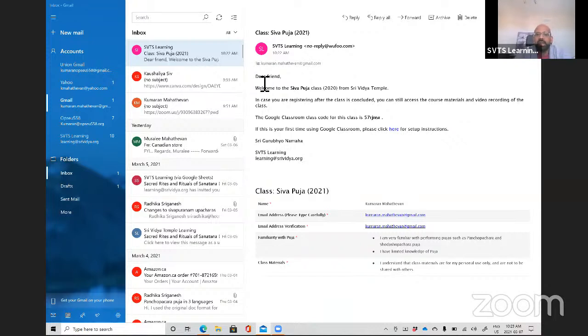So you'll see here, it says, dear friend, welcome to Siva Puja class 2020 for Sri Vidya Temple. If you look down on the third paragraph, it says the Google Classroom class code for this course is 57RJNSR. If you just highlight that and copy, and then click where it says click here, it will take you to our Google Classroom, and I'm going to share that screen.